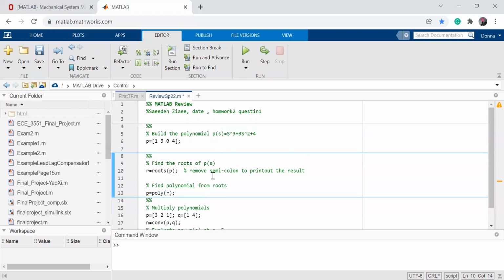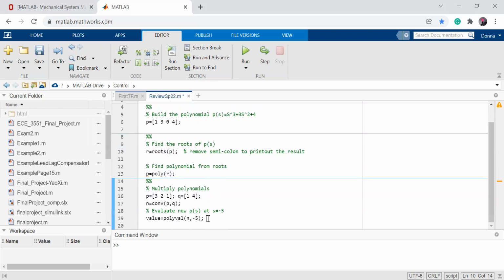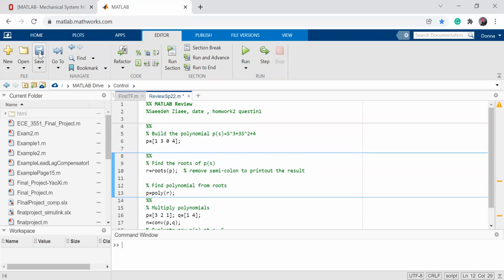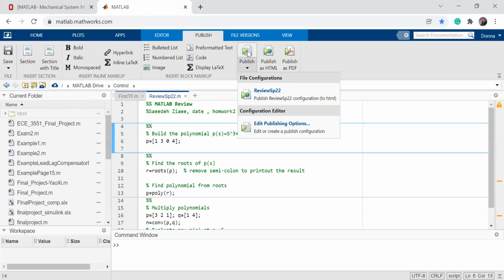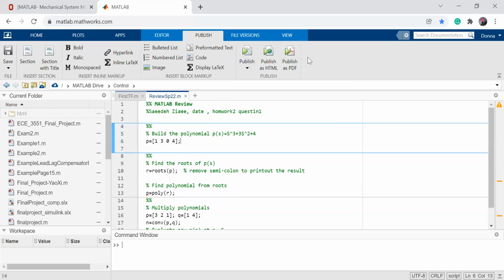Let's say that's all of my code. I wrote that, and let's say this is what I wanted to print. You save your file. Now here is the thing. I want you to publish your results. If you had robotics with me, you know that was the only way that you could actually submit. To publish, you go to publish, and then here you can publish as PDF or as HTML. Usually I ask for PDF files, so you publish as PDF.